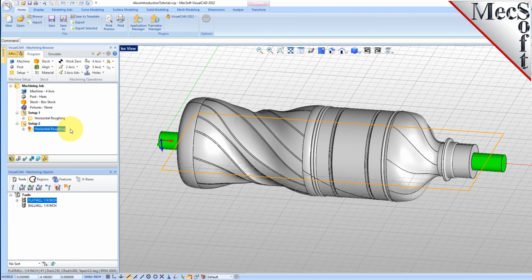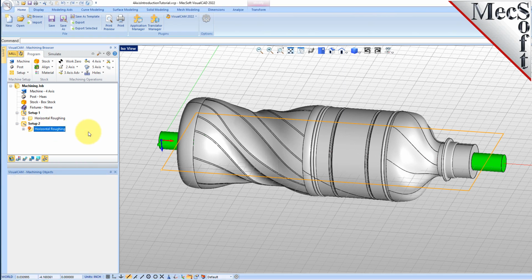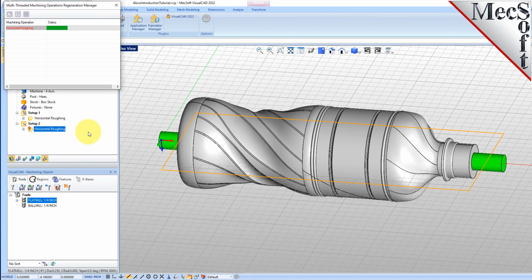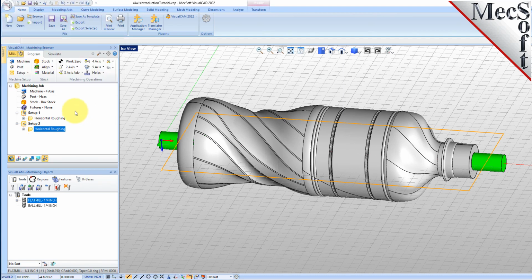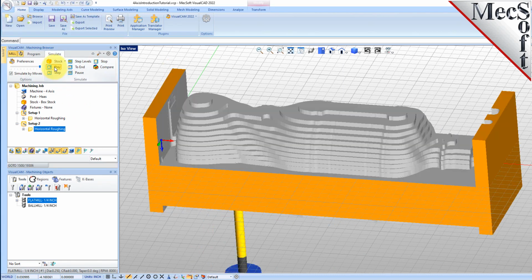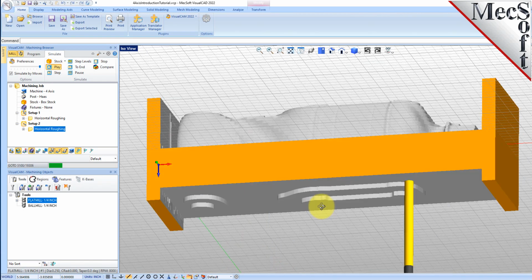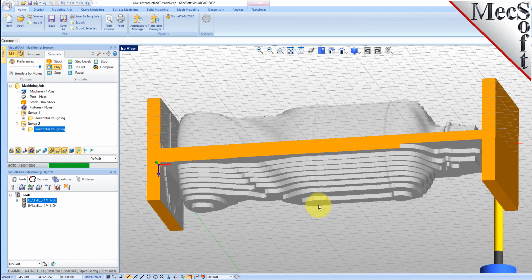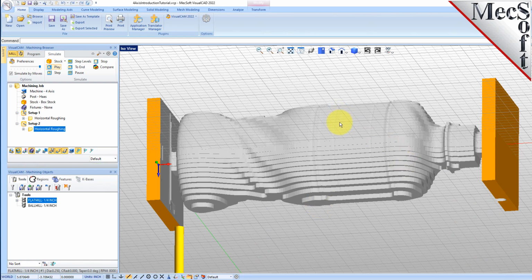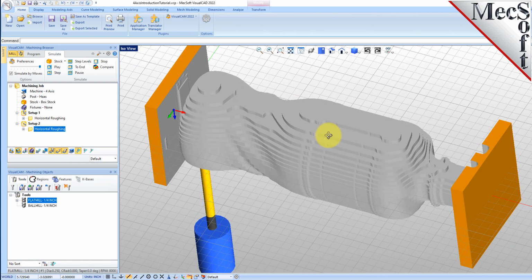So all we have to do is select the operation, right-click on it, and pick Regenerate. Once complete, we can select the Simulate tab and pick Play to simulate the toolpath on the in-process stock model. As you can see from the in-process stock model, our part is now roughed out from both sides. Now with our roughing operation complete, we'll create a third setup and rotate the table back to 0 in preparation for our 4-axis parallel finishing operation.